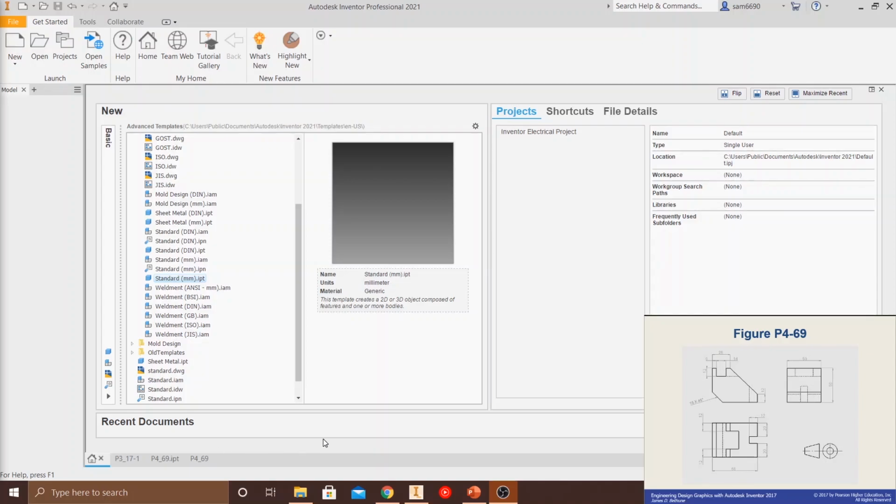Okay guys, so today we're going to be working on chapter 4, which is all about orthographic views and Inventor drawings. And I know usually I go through and explain each capability and function that you can use, but today we're going to just jump straight into some examples so I can show you how to work with everything. So first thing we're going to do is work with figure P469, and this is supposed to be in millimeters.